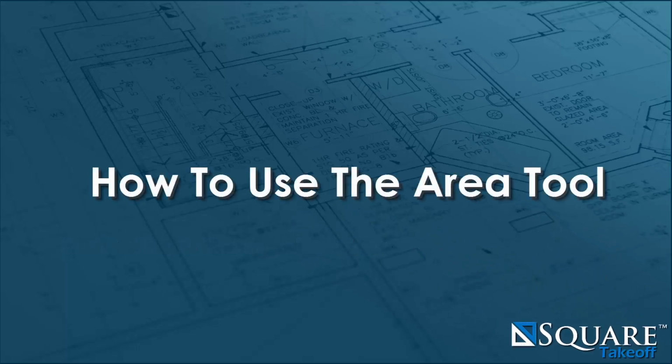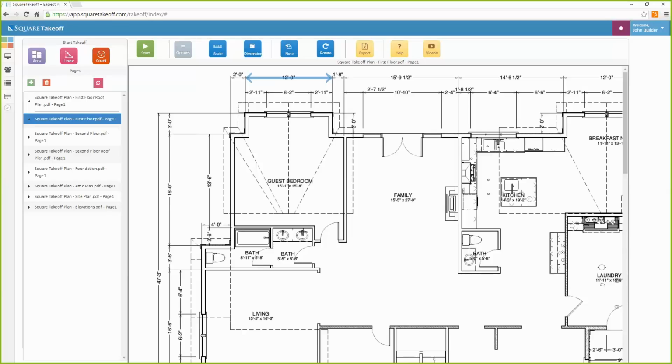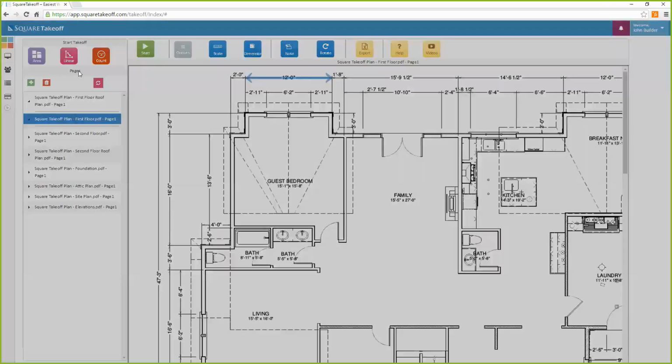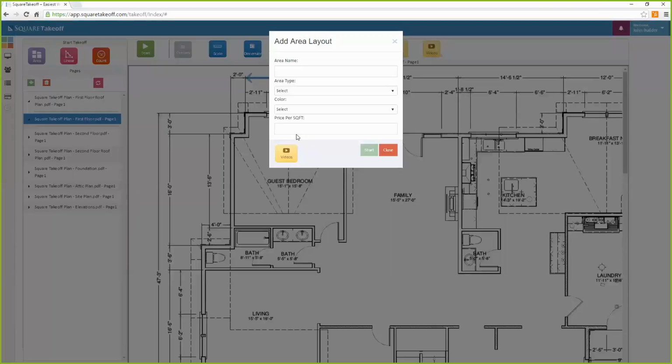How to use the area tool. To get started, simply select the area tool icon located in the upper left corner of the takeoff screen. Once selected, a menu will appear. Within this menu, you can enter and select multiple values.